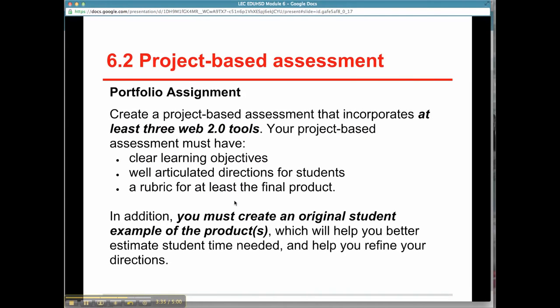For 6.2, you have a project-based assessment. This is a portfolio assignment. And you're going to create a project-based assessment online that incorporates at least 3 Web 2.0 tools. You kind of did something similar with the Bloom's taxonomy activity, so this is really taking that and extending it further.